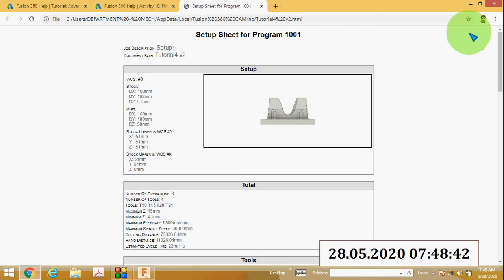Okay, so in this way you can create the CNC programming codes and the setup sheet in high speed 3D machining.